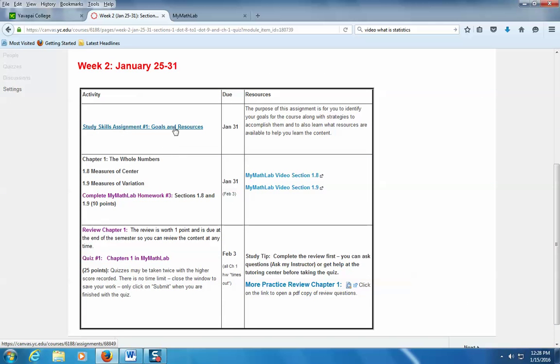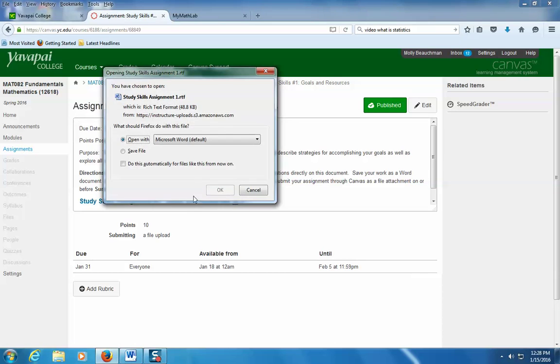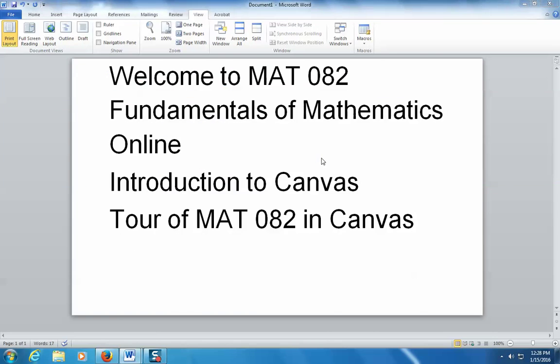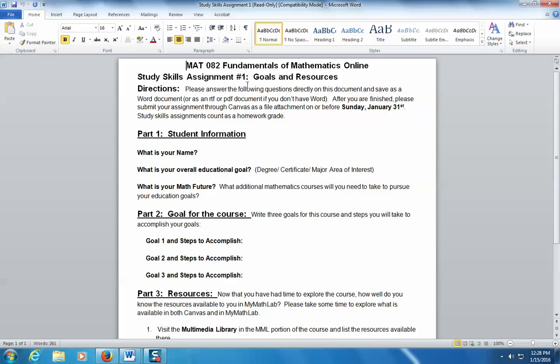As you click through, there's week 1, week 2, and we have something called a study skills assignment. This is the first one. The study skills assignments are housed inside Canvas, so you can't get these from MyMathLab. The study skills assignment has you take a look at goals and at resources. This is the first study skills assignment. You can type directly on it.